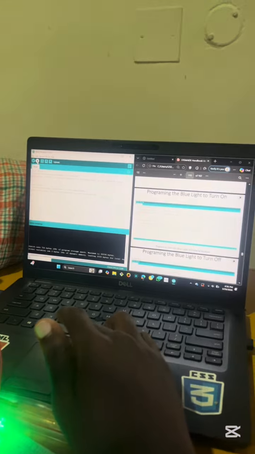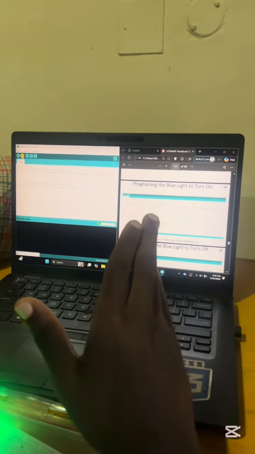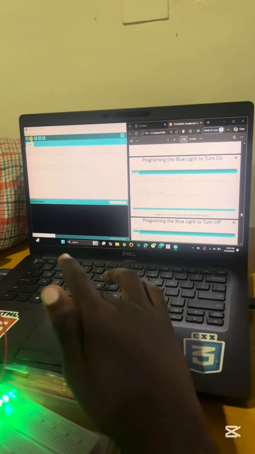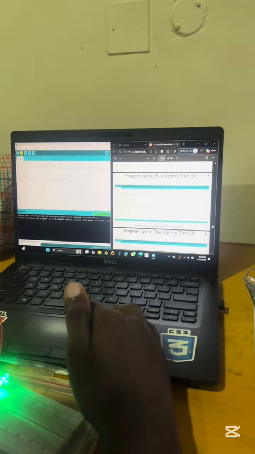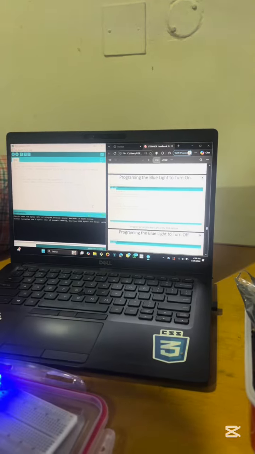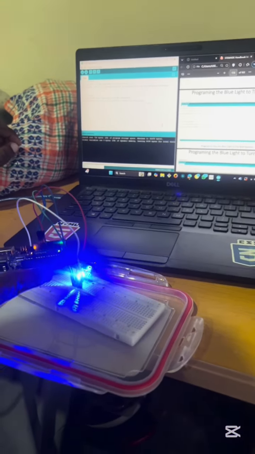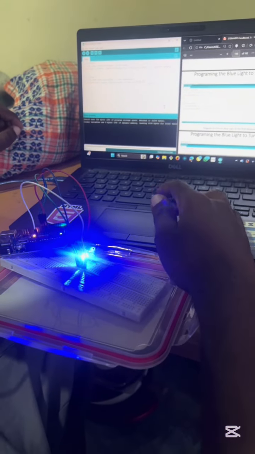We are done with the compiling, so I'm now going to upload for the blue light to turn on. Now we are done uploading. You see that our blue light is now on. So this is the code for turning on our blue light.